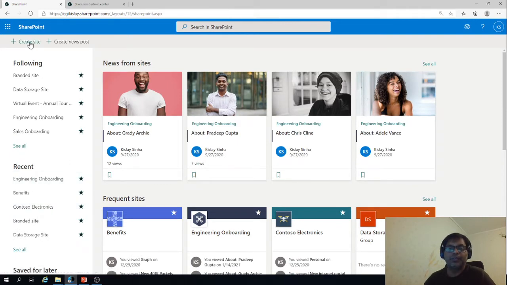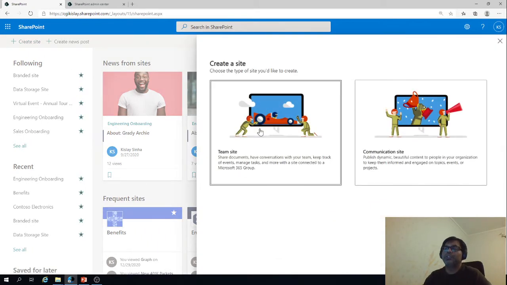we have create site. And this option might not be enabled for you in your organization, because generally organizations will disable this option, as users might create a lot of sites which they do not need. And generally they have a process to go through a service desk or fill in a form, and then the site is created automatically or manually depending on how your organization works. So if you choose this option, you have two templates, a team site and a communication site.